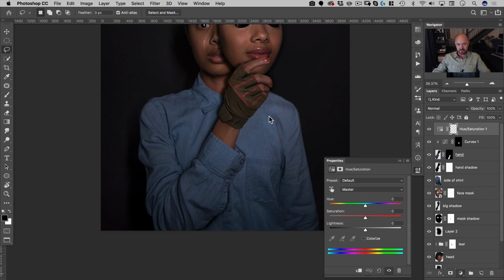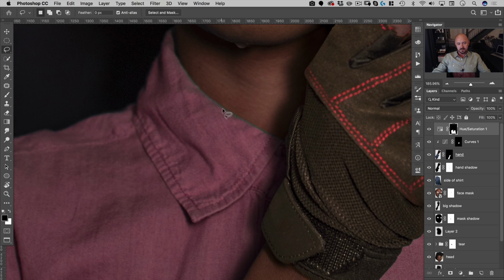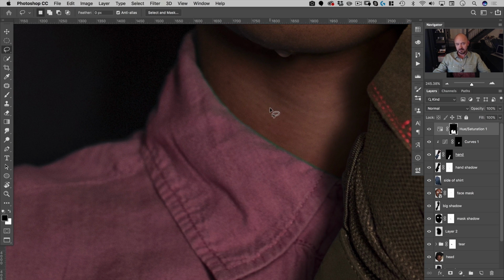Then let's add a hue saturation layer there. Push that toward a reddish color. So there. We'll add a little saturation. And then the rest I'm going to do with curves rather than hue. I don't like what's happening there. And actually, if I use curves instead, it may solve some of that.